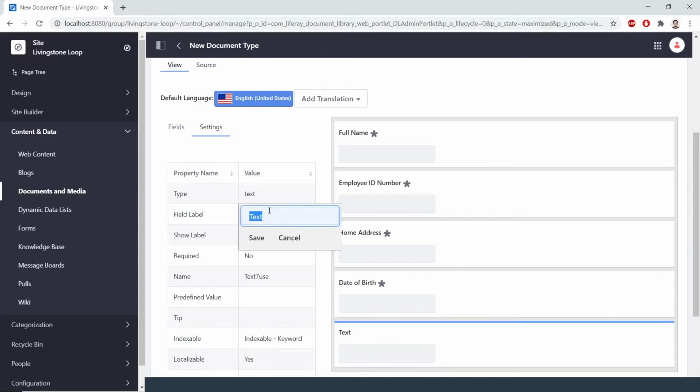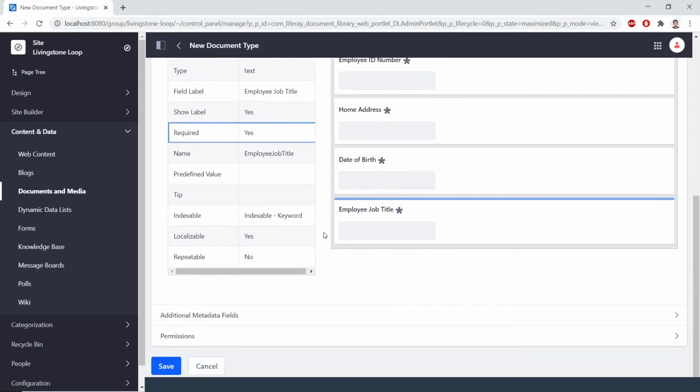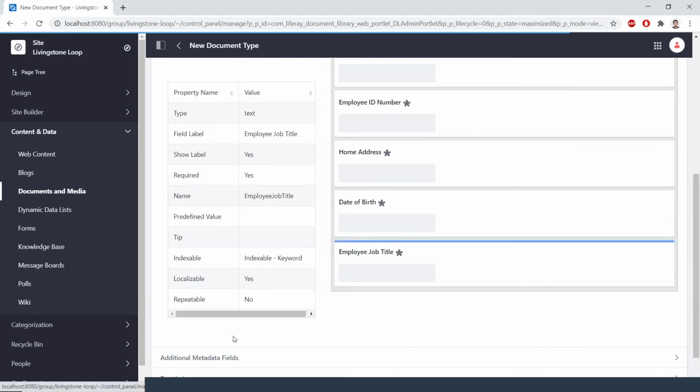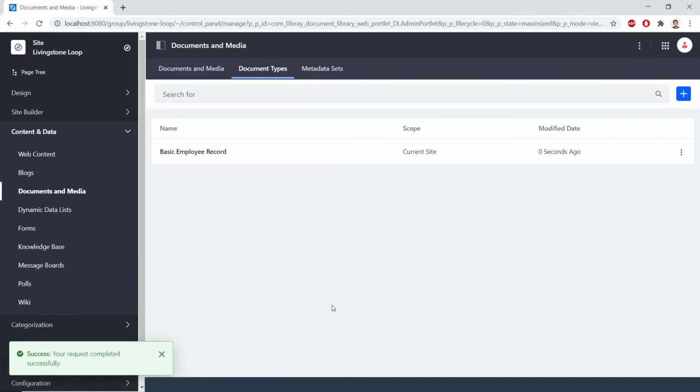And we'll change the field label to say employee job title. And we'll save this. And now we should have an employee record with 5 fields. And with this, we can scroll to the bottom of this editing page and click save. So now we see that our document type has been saved.